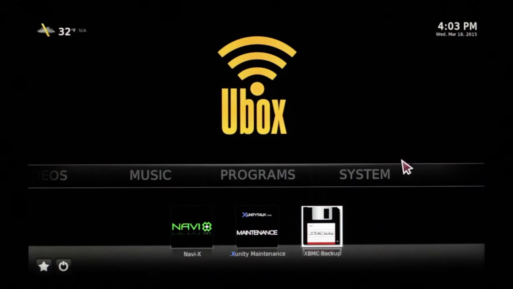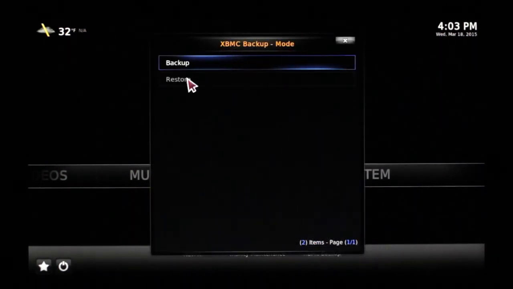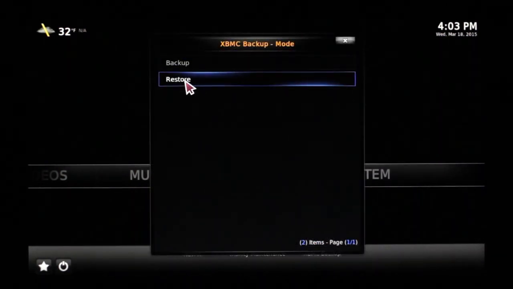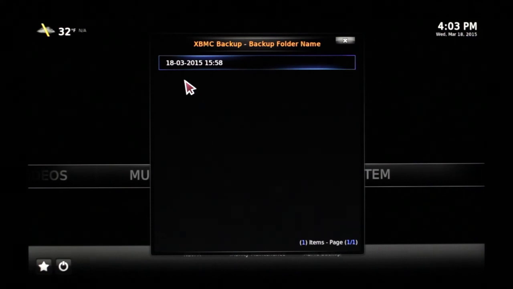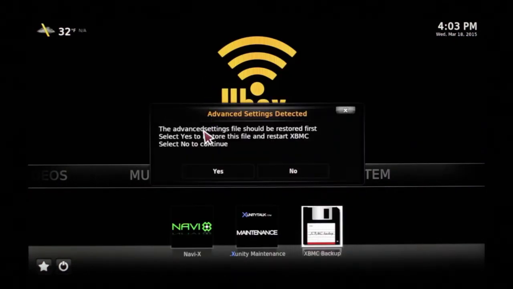Now that our backup's complete, we're going to show you how to restore. Once again, we'll go to Programs. We'll go to XBMC Backup. We'll click on it. And this time we'll click on Restore. Now we see the backup file we just created. And we would click on that. From here, you would just follow the prompts and restore your XBMC.